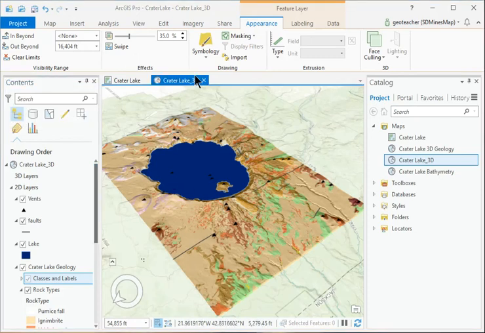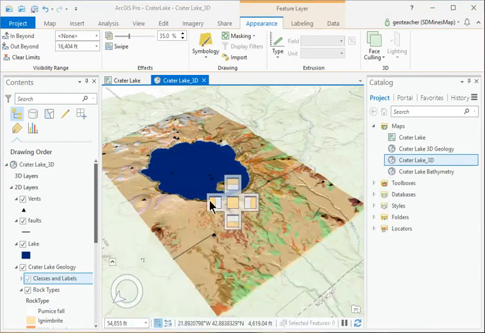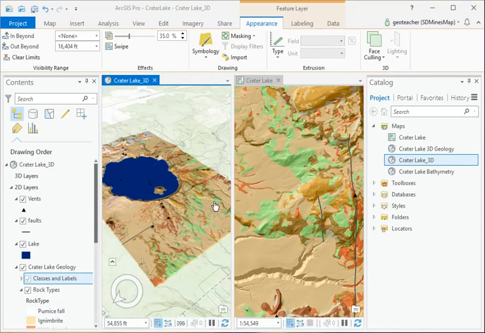If necessary, resize the program interface to cover only part of the computer screen. Click the Crater Lake 3D View tab above the scene and drag it down. The docking icon appears. Drag the scene to the left option and let go of the mouse button. The map view and the scene view are placed side by side.